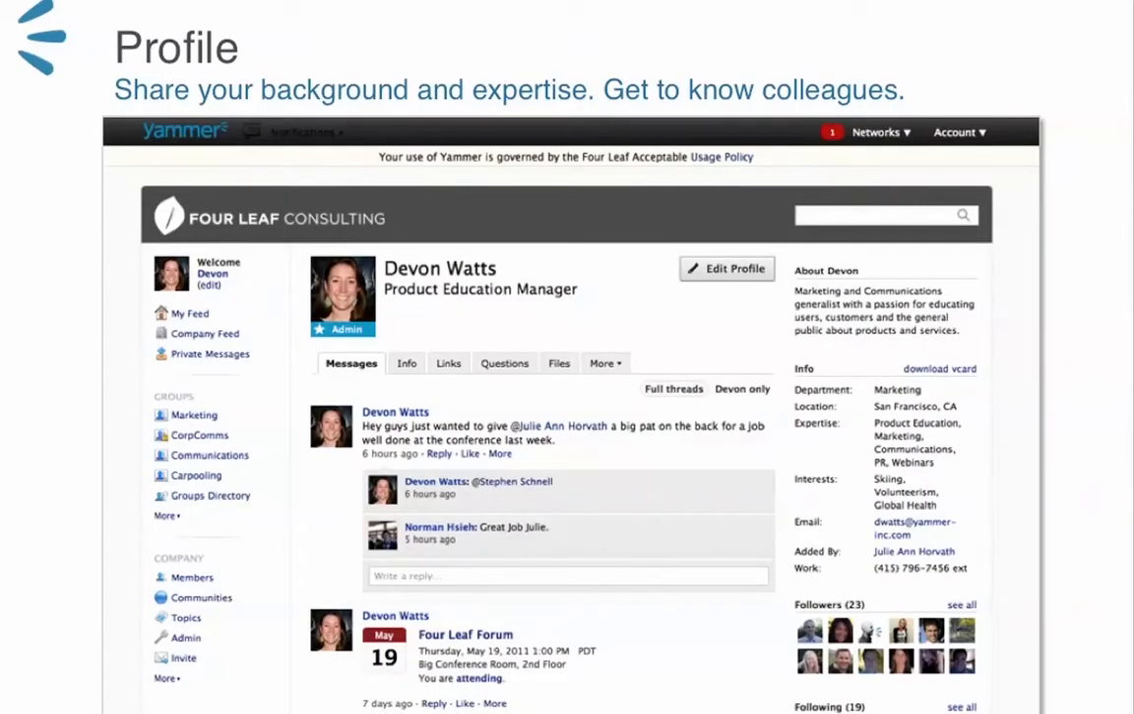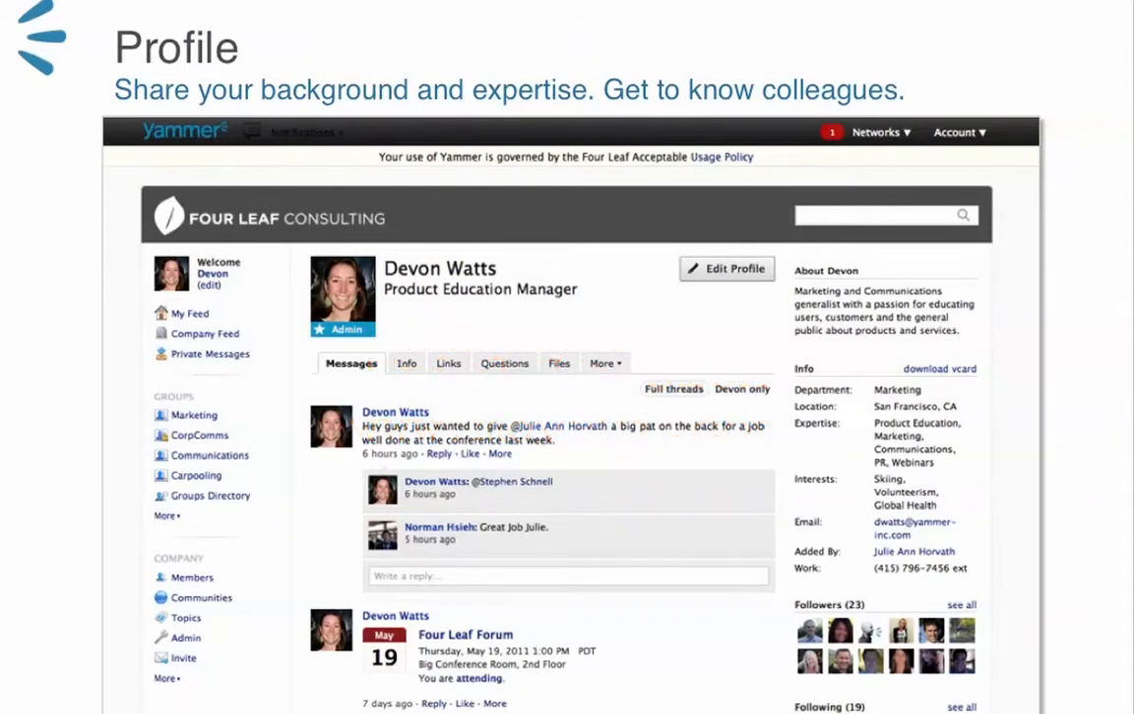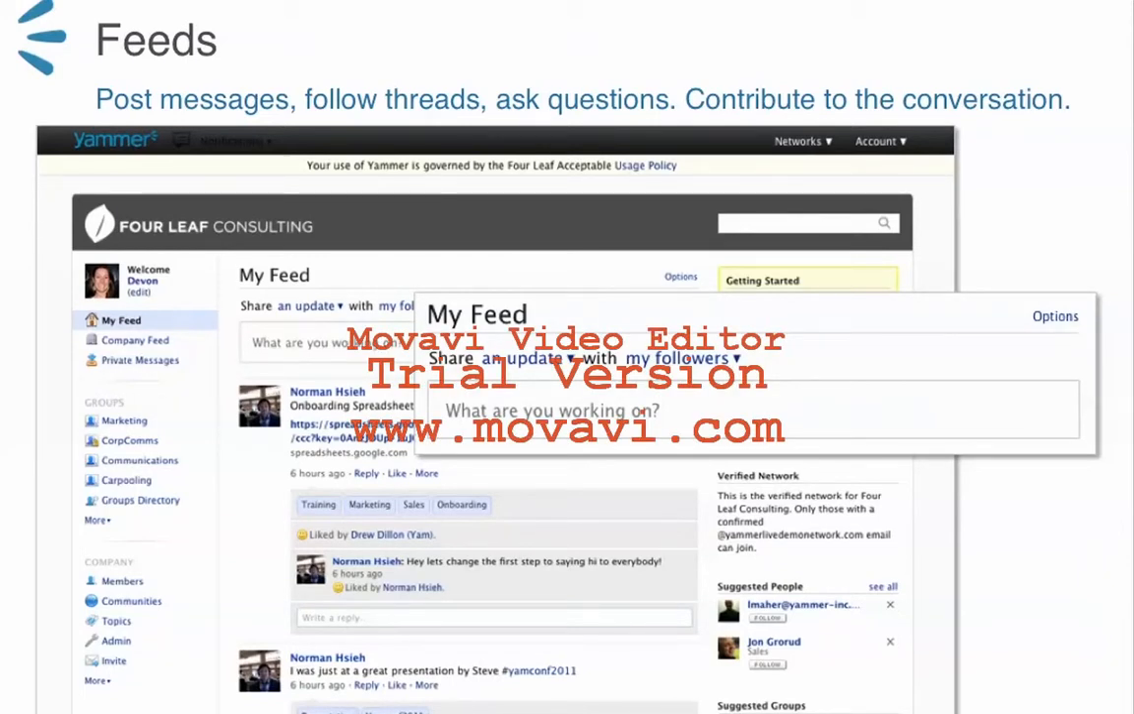So the product basically consists of several different things, one of which is your profile. This is where you share your background and expertise and get to know colleagues by reading their profiles, providing some context for people about the things that you're posting in your Yammer network. The feeds are really the core of the product. This is where you post messages, follow threads, ask questions, and contribute to your company's growing knowledge base in Yammer.